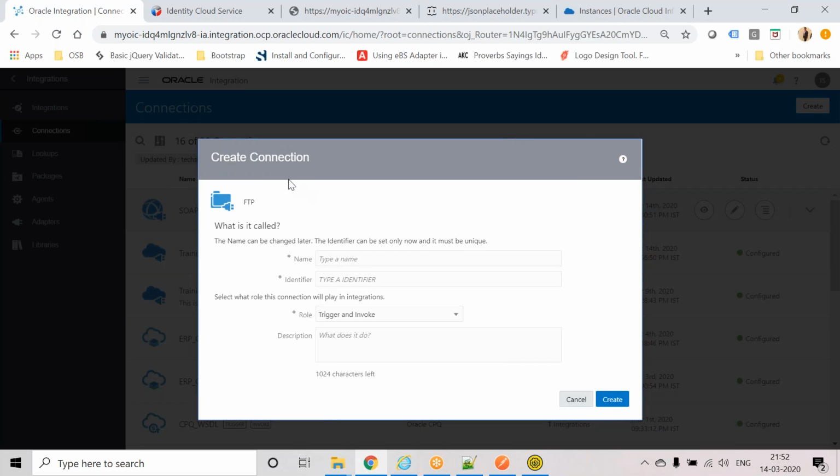Once you select it, again you have to give the credentials over here, like the create connection. I'll say FTP con v2, and here you can select role, trigger, and the invoke.